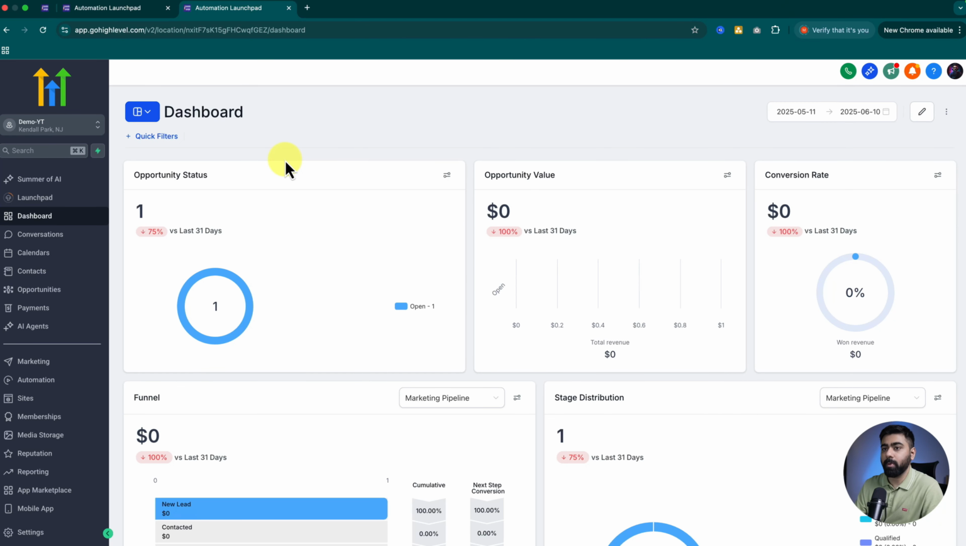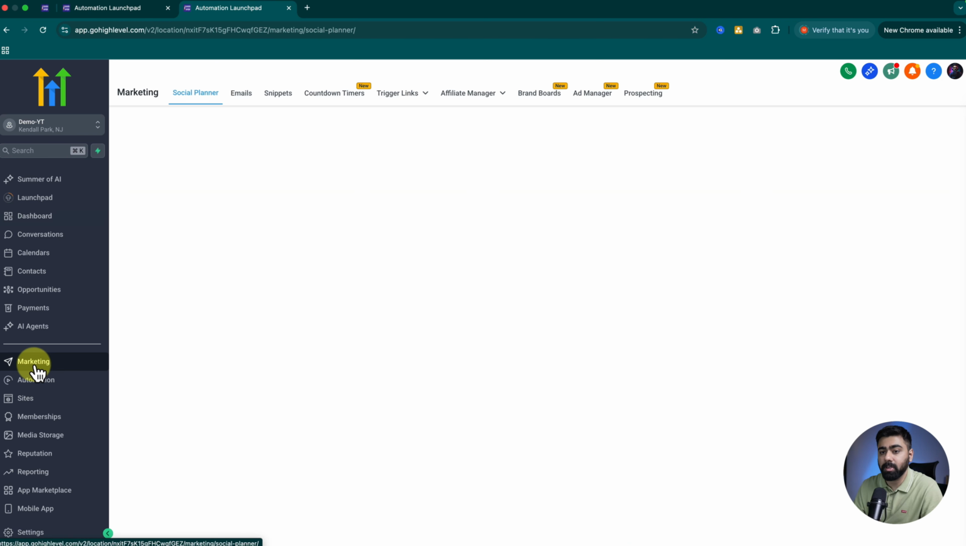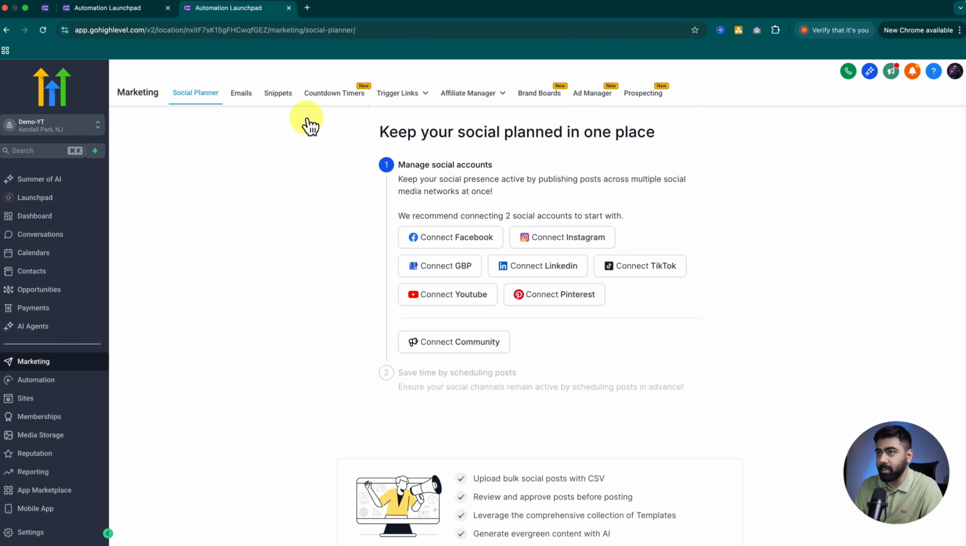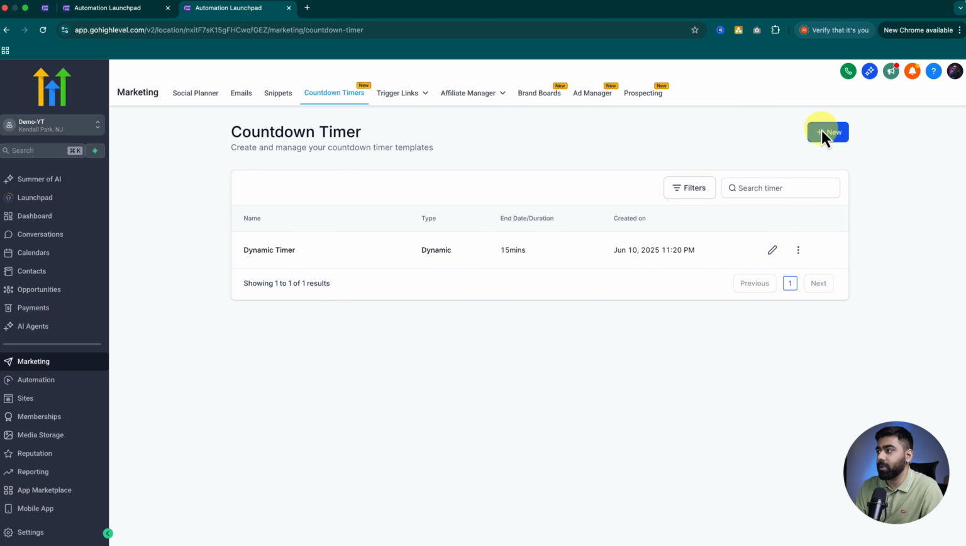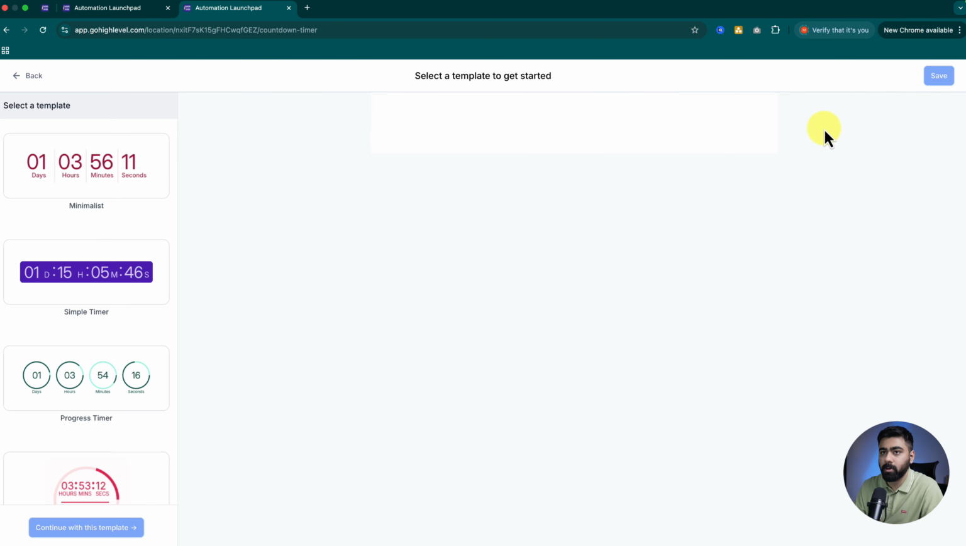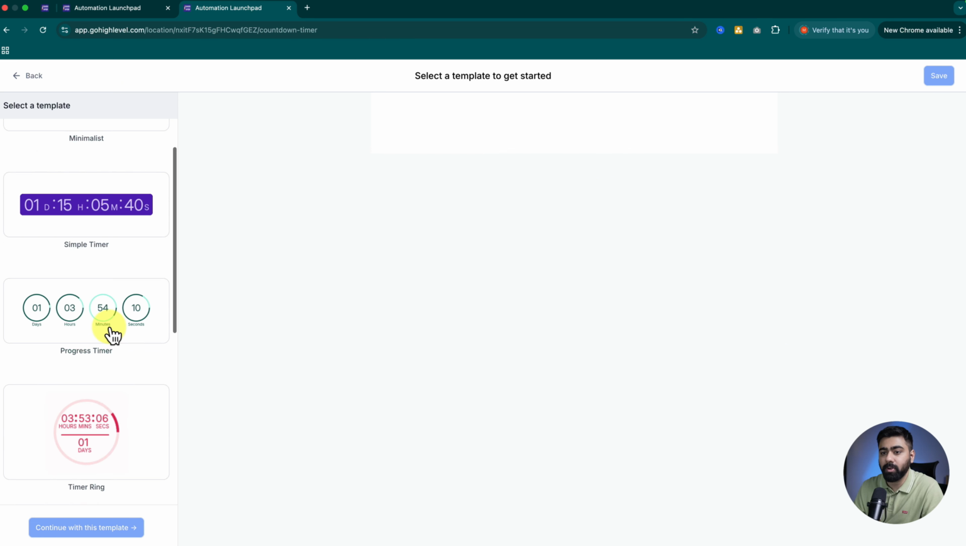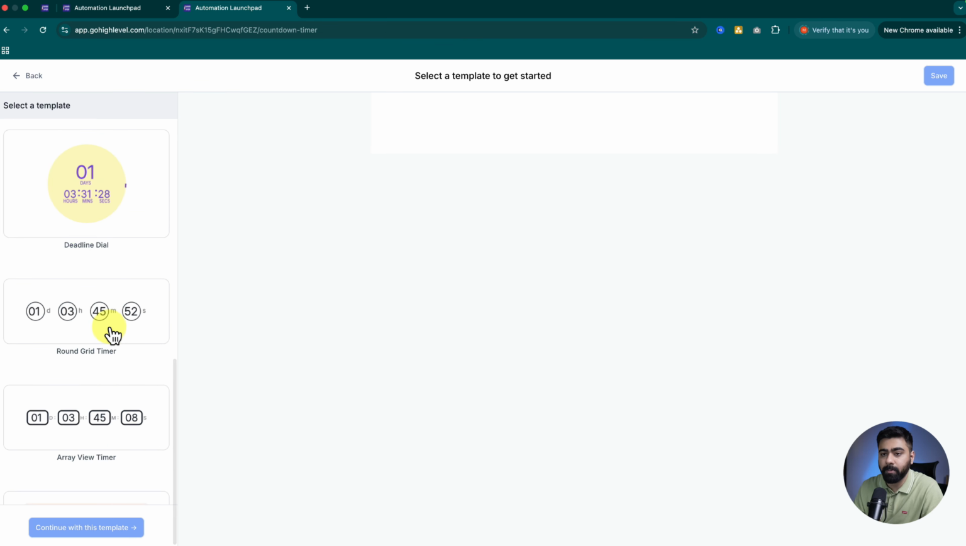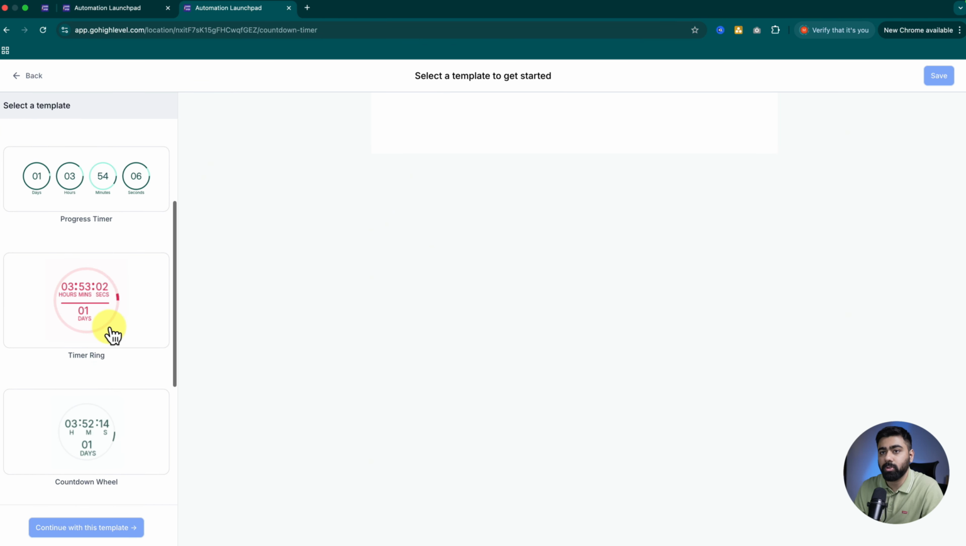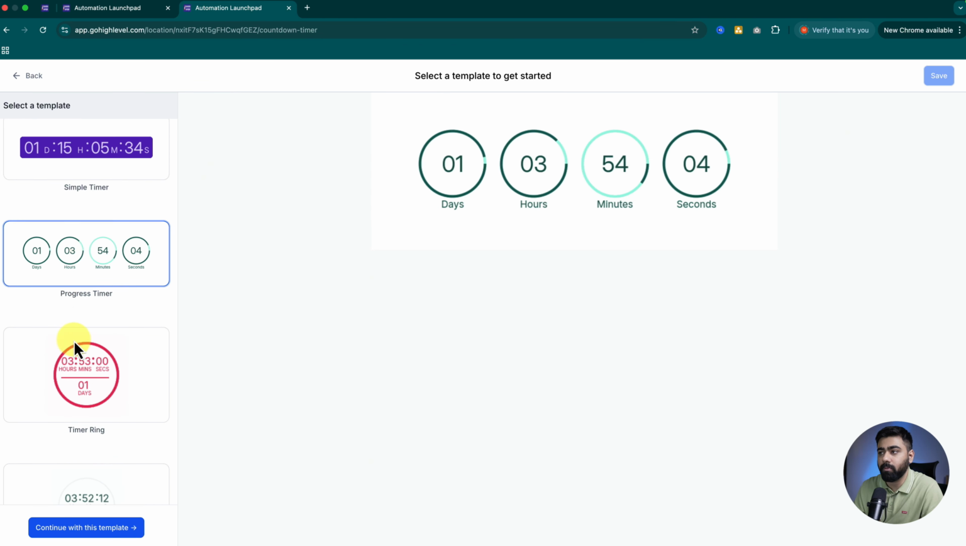All right, so I'm in my Go HighLevel account, and in order to create the dynamic countdown timer, you have to head over to the marketing tab on the left, and then click on countdown timers at the top. Once you're on this screen, we're going to go ahead and click on new timer. And the first thing you will notice is it asks you to choose a template. So over to the left, you can scroll down and choose an option that best suits you. So let's go forward with this one right here.